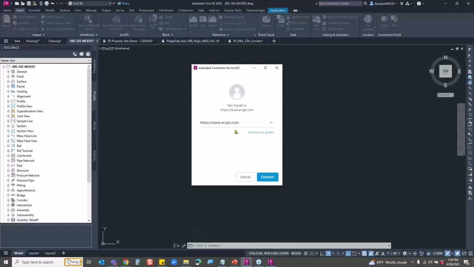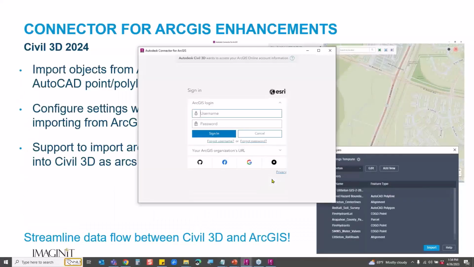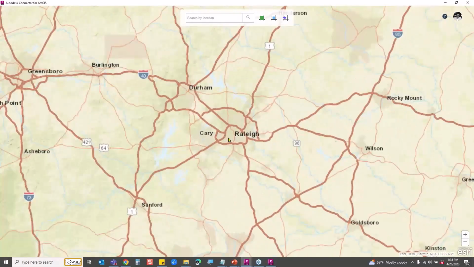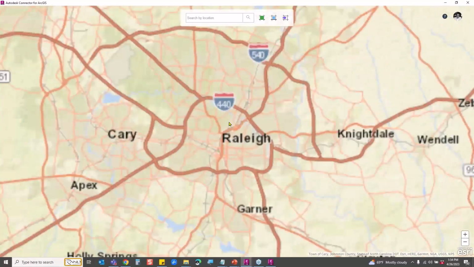So as that loads up, come on, connect to it. And no, it doesn't remember me. Great. Let me grab my username and password. There's me. And there we go. So I live in Raleigh, North Carolina, and that's kind of the data that I'm going to pull in here.